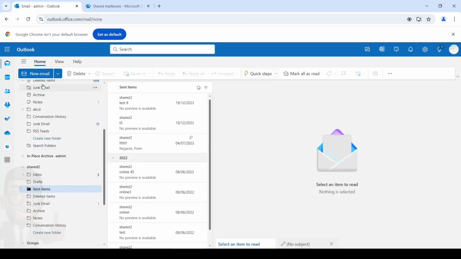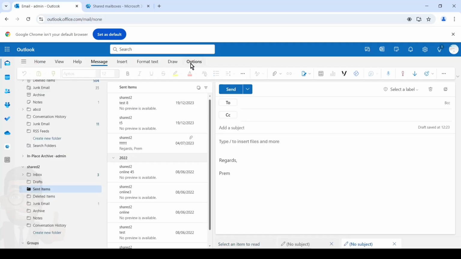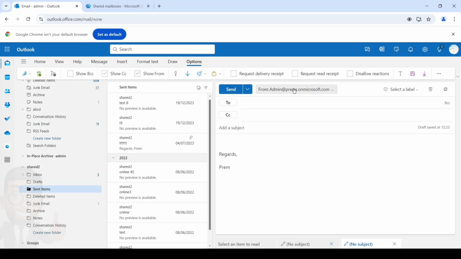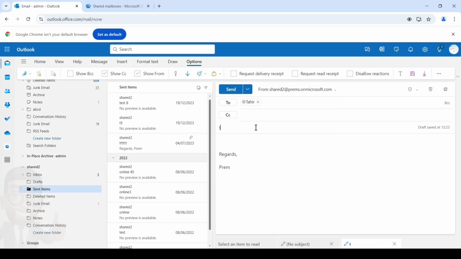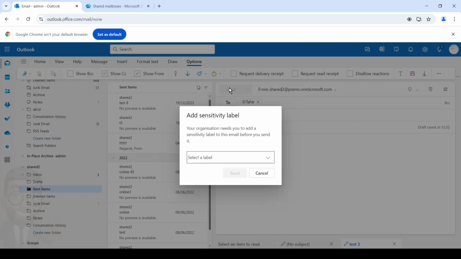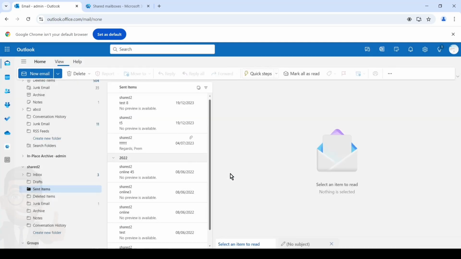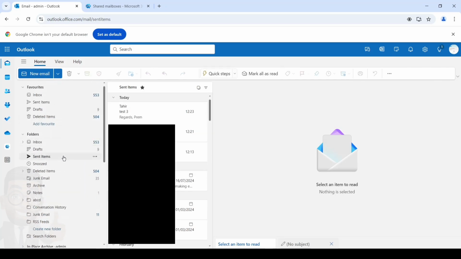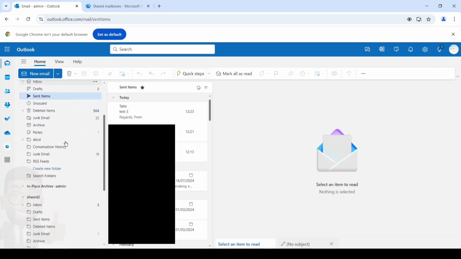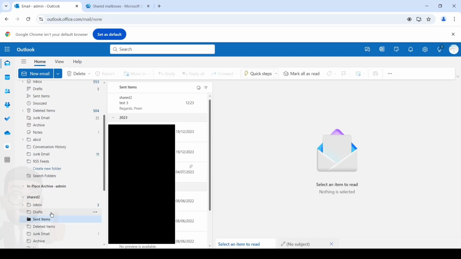If I go back and try to draft a new email, again click on options and show from, and then select the shared mailbox to send it from, and we'll give it a test 3 this time, and we'll hit send. Again, you can ignore this. If I check the sent items here, it is present here in this one, and as you can see it under the sent items of the shared mailbox.